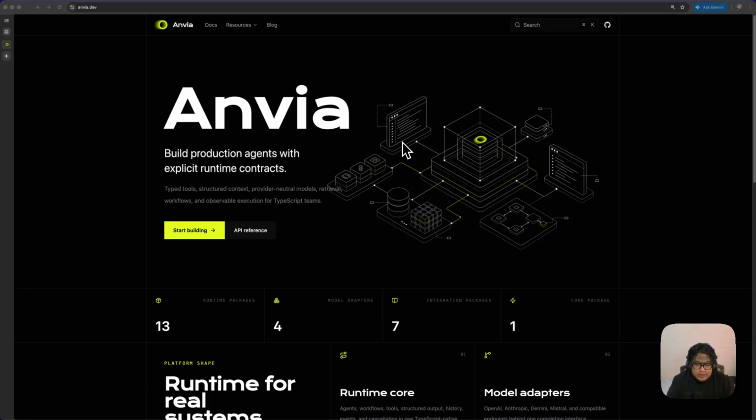Anvia is an open source TypeScript AI agent framework. Anvia gives you the primitives to build AI agents with a provider agnostic approach, and you can define your tool schema, pipelines, extractors, or even see the tracing and the evaluation for your AI agent.